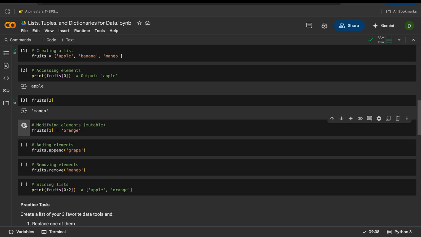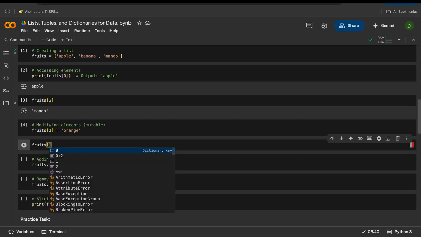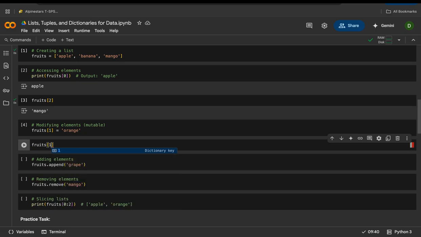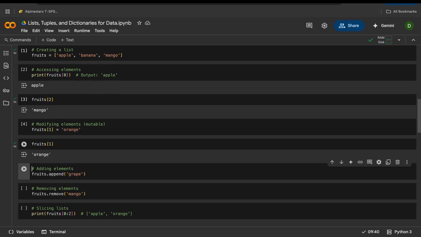So when I run this, and I try to access that particular element 1, it should give me orange now because we just changed it. Yeah, see, we have orange.